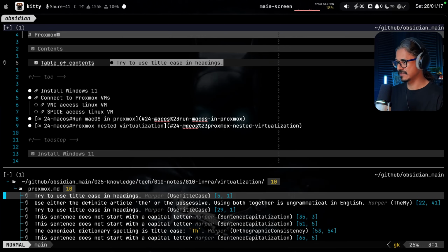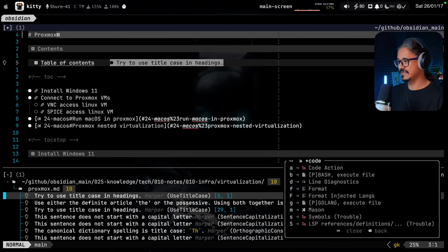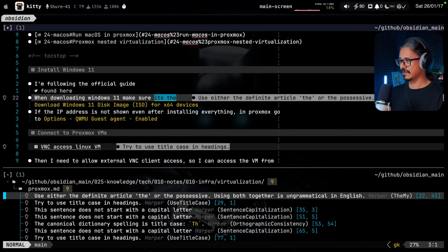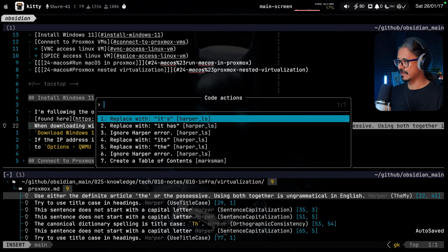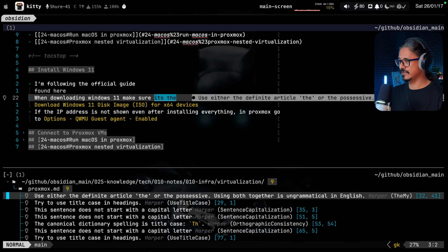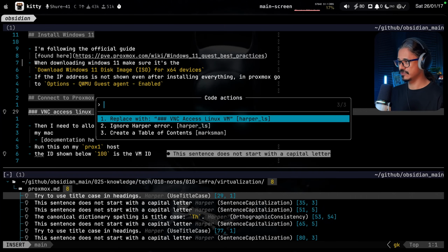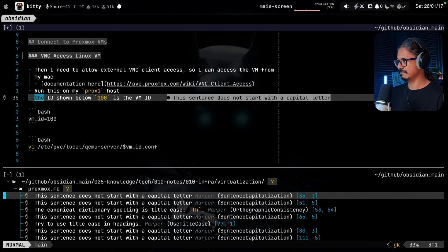What do we see next? Again, title case. Just gonna type space CA again. Replace this with table of contents, okay? In uppercase letters. Let's do it, it's fine. Let's see what it shows here. Replace with its. Okay. Because right now it shows it's the, okay. Space CA, gonna replace it. Again, uppercase in headings. I'm just going to fix that as well.